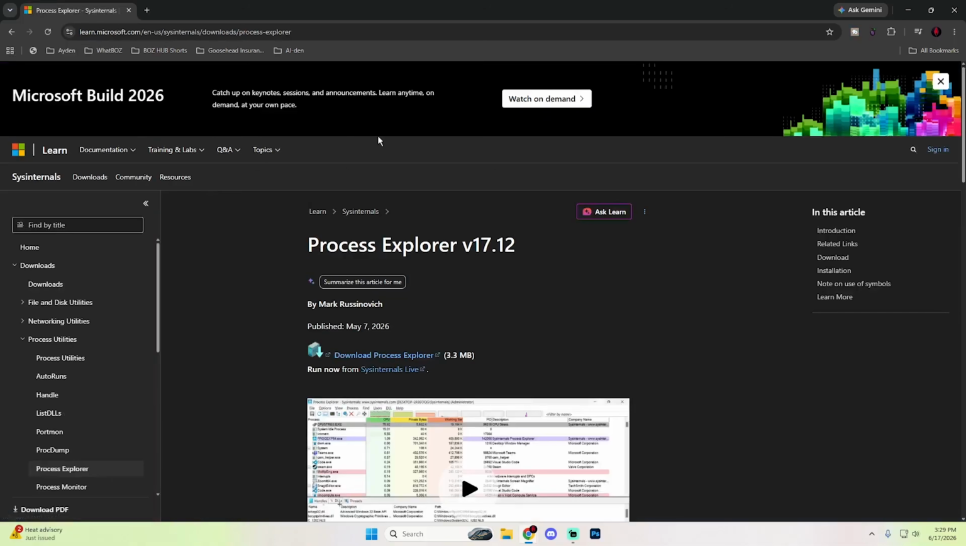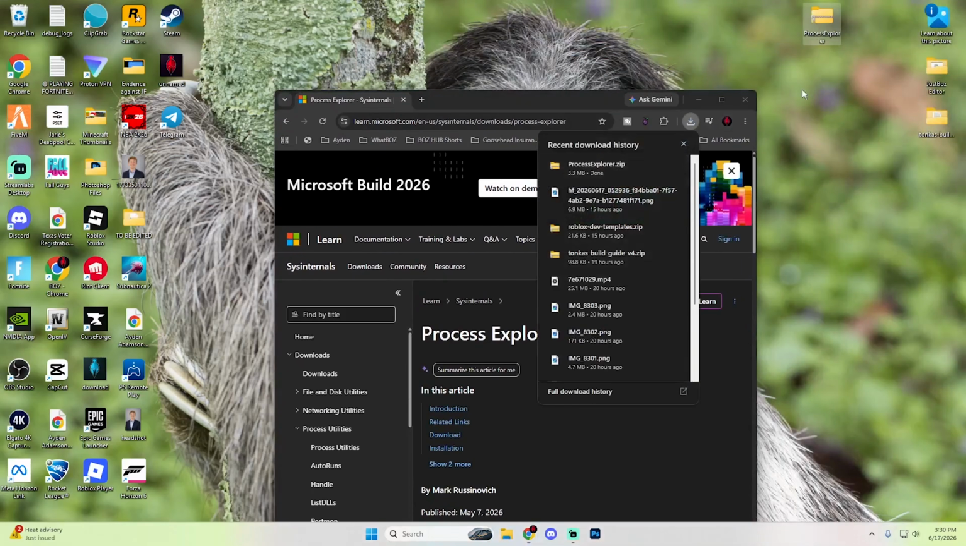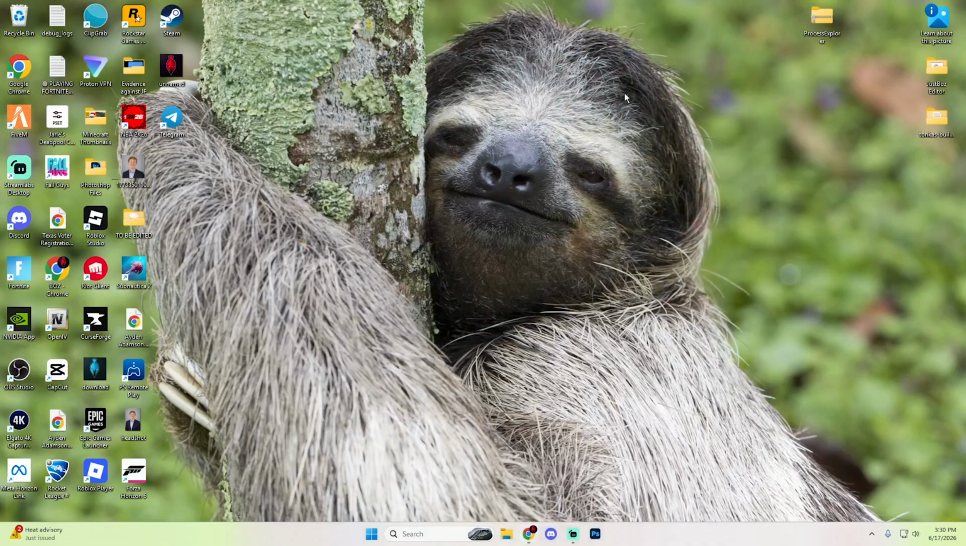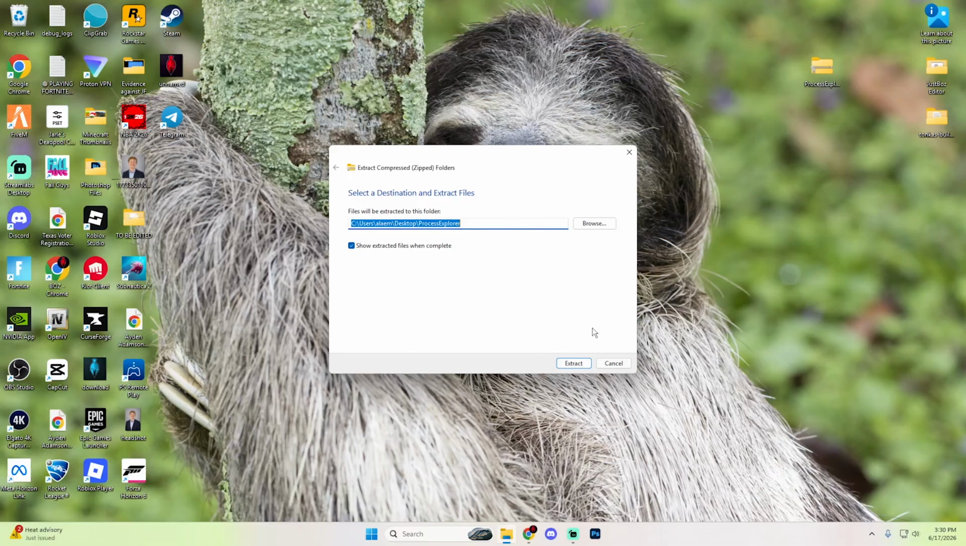It's going to take you to a page that looks like this. Once again, this is a Microsoft program, so this is trusted. You want to hit Download Process Explorer. It's going to download up at the top as a zip file. Go ahead and just take that, drag it out onto the desktop, and then close out of that. From here, you can right click and you want to extract all. So find extract all on here, select it and hit extract.